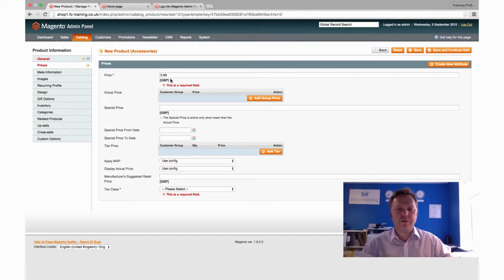However, that configuration can be changed, and it can be that the price you put in here is the price that the customer will pay before VAT, and then the VAT gets added on as part of the checkout process.